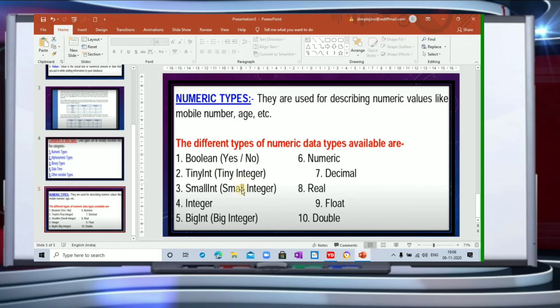So you have different types of numeric data types also, whether it is Boolean, yes or no, you have tiny integer, small integer, integer, big integer, and I am sure you know already that you have numeric, decimal, real, float, double. You know about these already, what these mean. So if you have to use maybe admission number, mobile number, then out of these you are going to choose the numeric data type. So this way you have to create a table in a database.